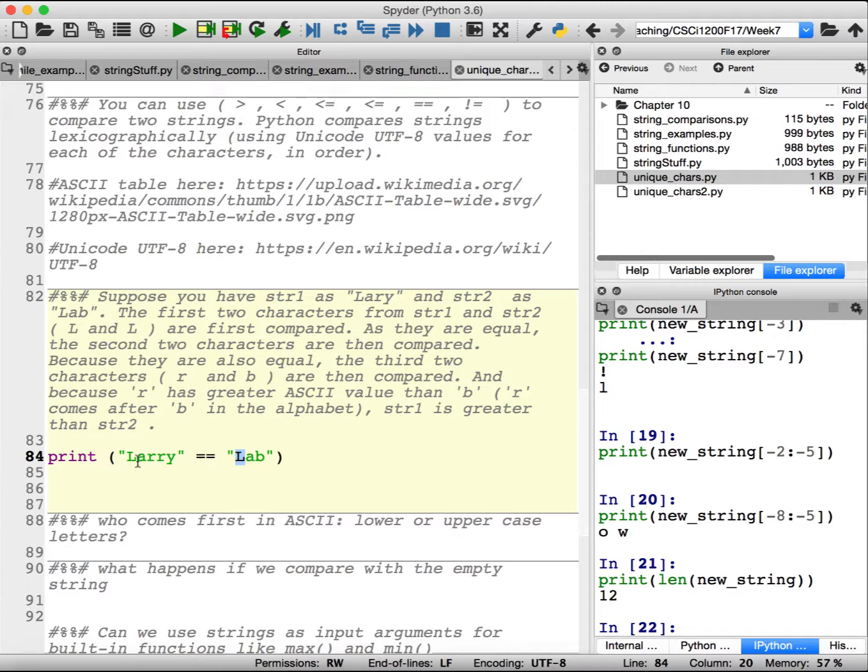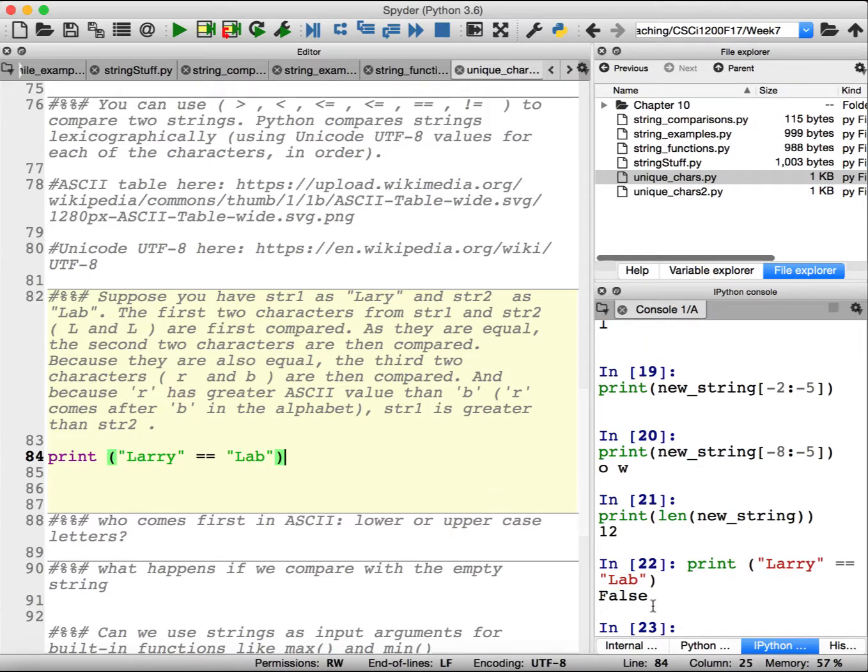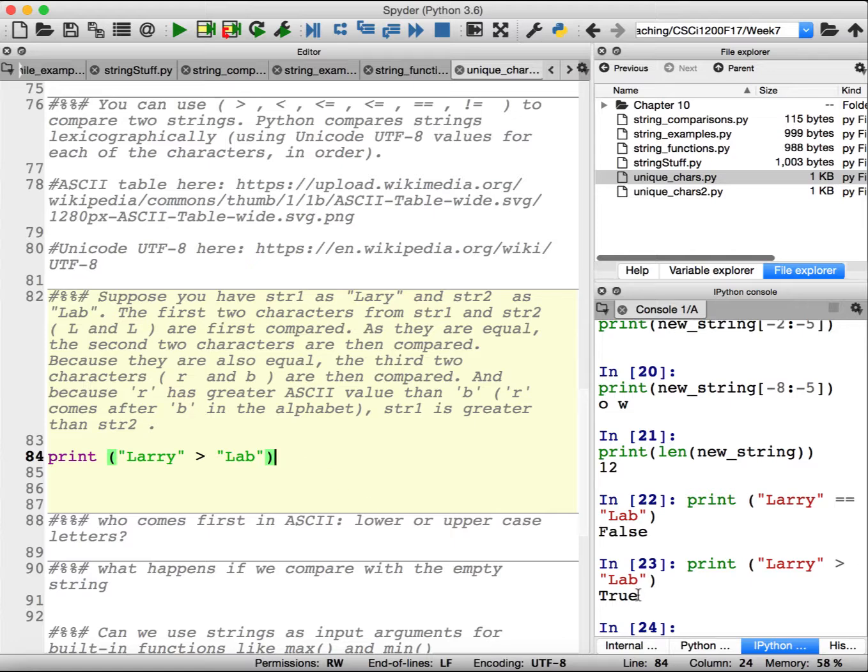In this case, they're identical, capital L. Then the second character is compared to the second character. They're also identical, lowercase a. And then we have here an R and here a B. R is not equal to B, which will return false, and we can run this and see it, false. But also, if we want to see if Larry is greater than lab, we can print that too. That is true. That's because the ASCII value or the Unicode value associated with R is greater than the one associated with B.